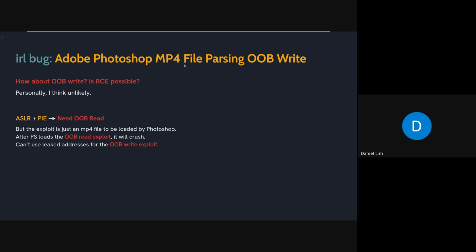Also, normally for this kind of file parsing exploit, you have to send the malicious file to the victim and let the victim open the file to run the exploit. So if the victim runs one file that does an out of bounds read, Photoshop will just crash, and you can't really do anything as a remote attacker.